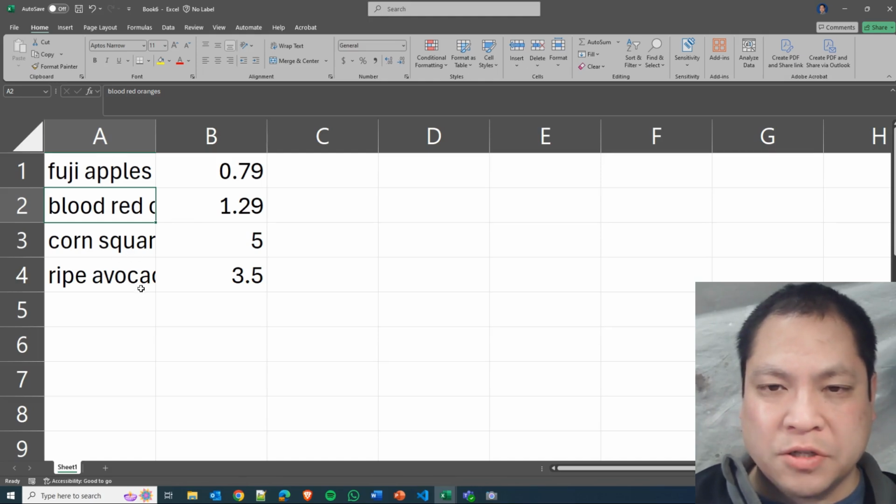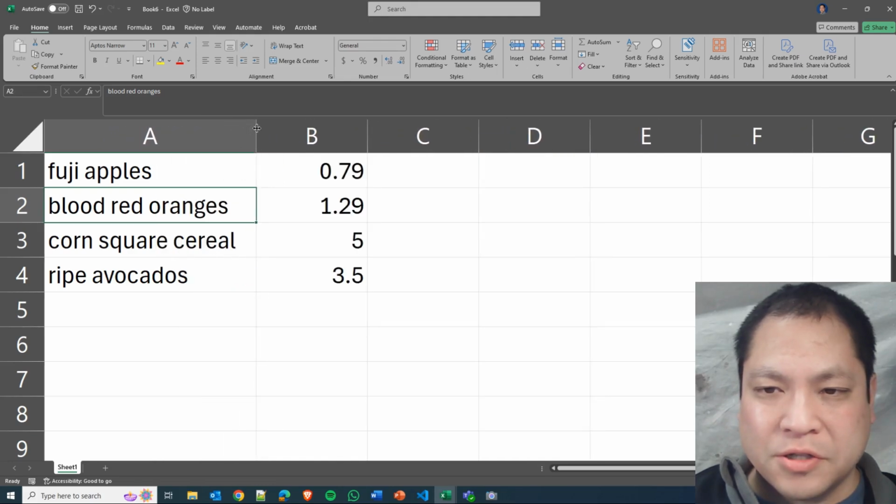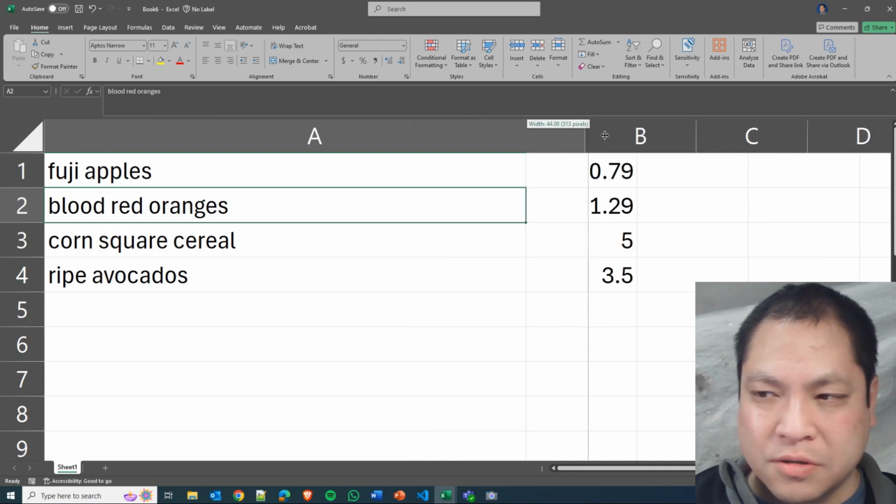There's a couple of ways to do that. The easiest way is to come up to the top where you see the letters A, B, C, D, E. If you hover your mouse in between A and B, you'll see the little arrow appear. Then you can click and drag, and you will make A bigger, just like that. You can make it as big as you want.